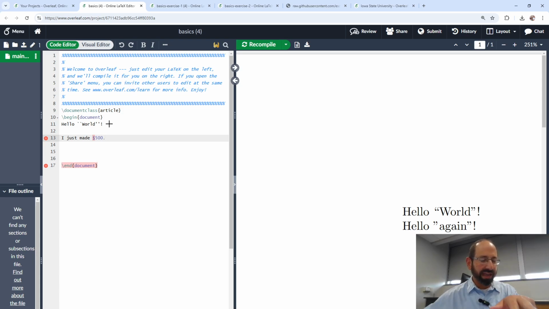Although, if you may have noticed, I had to manually make that error. It tried to fix it for me already. That is going to be a compiler error because the dollar sign is going to correspond to math mode specifically. But if I actually do need the dollar sign, I put a backslash in front of it. It's going to actually give me that dollar sign.